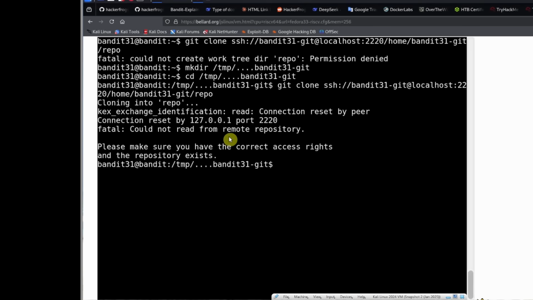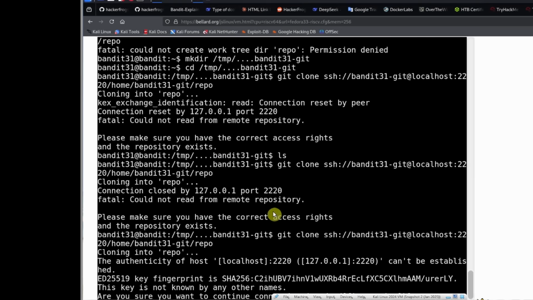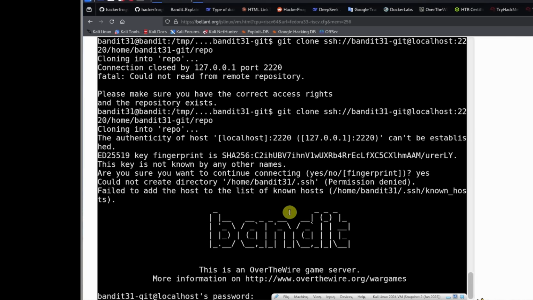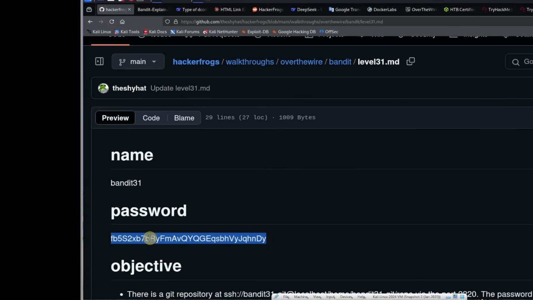Could not read the remote repository. Make sure you have the correct write access and that the repository exists. Am I using the wrong command here? I'm pretty sure this is the, yeah, okay. For some reason, it just didn't feel like going through the first time. Okay, so this is the password, oh, this is Bandit 31. That's the password, gotta put it in.